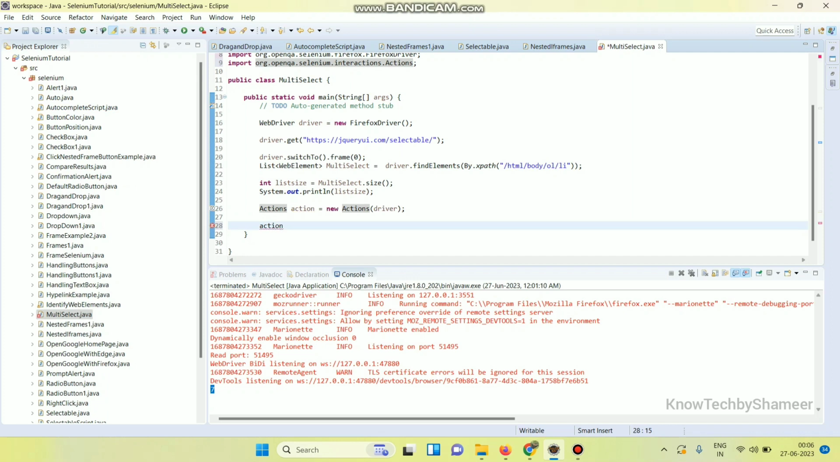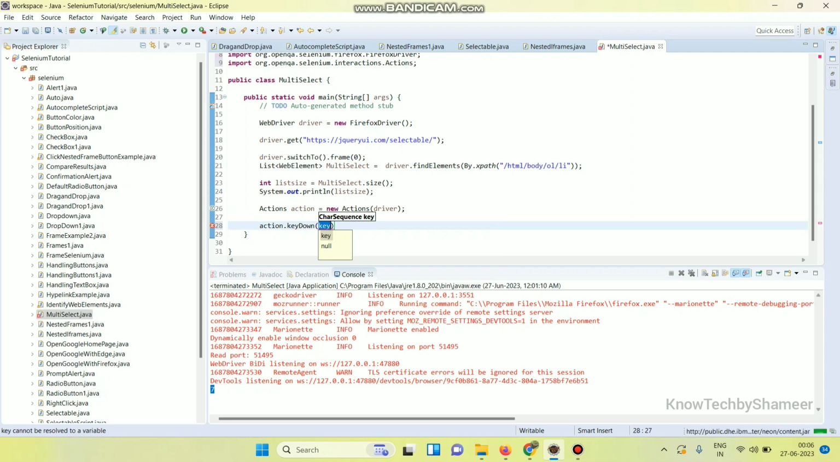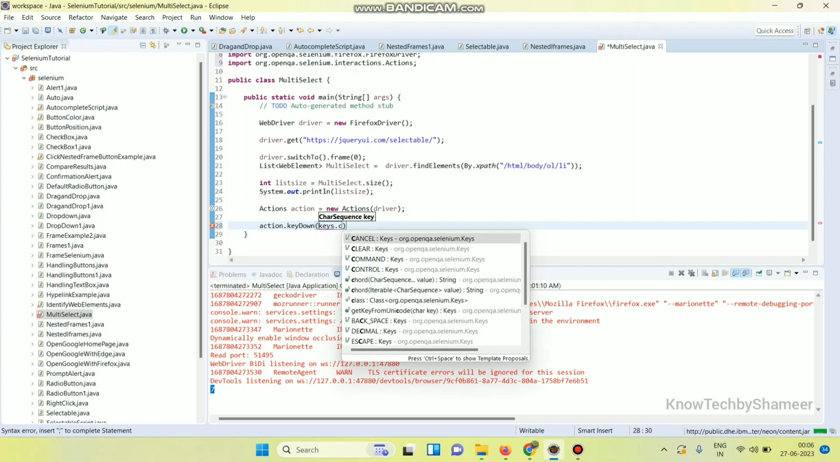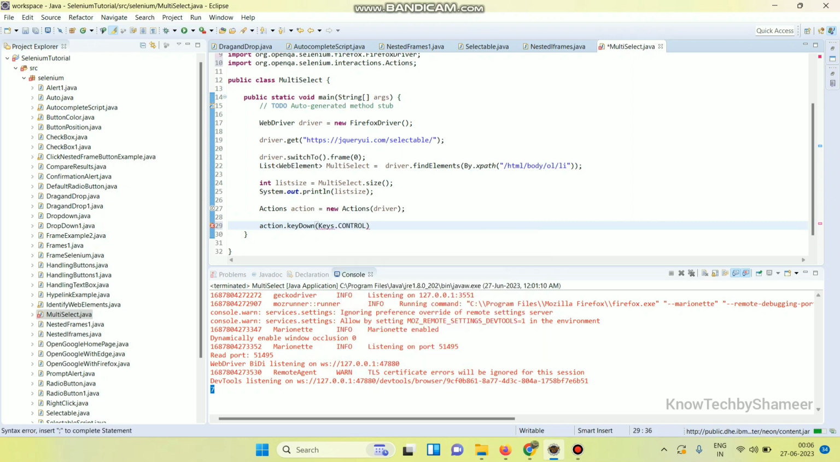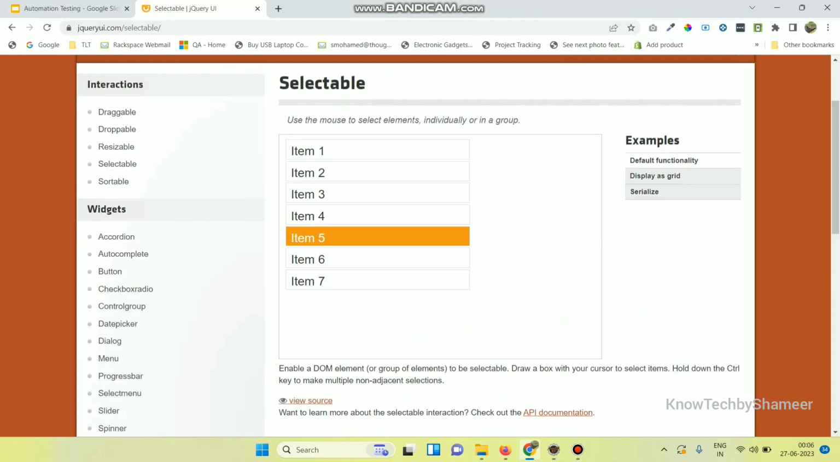action.keyDown. So this will press the key down. Which key do we need to press? We are pressing the control key: Keys.CONTROL. Now we are pressing the key down, and the key we are pressing is control. Then, once we press the control button, we are clicking using the mouse.